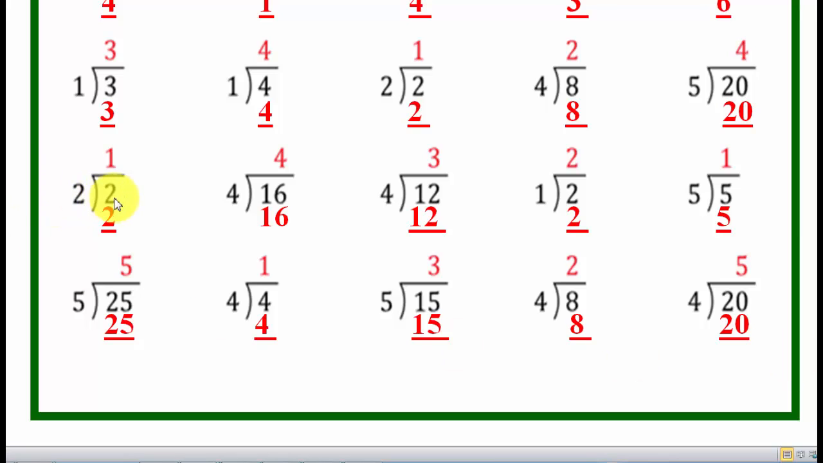Okay. 2 goes into 2 once, 4 goes into 16 4 times, and 4 goes into 12 3 times, and 1 goes into 2 twice, 5 goes into 5 1 time, 5 goes into 25 5 times, 4 goes into 4 once, 5 goes into 15 3 times, 4 goes into 8 twice, and 4 goes into 20 5 times.